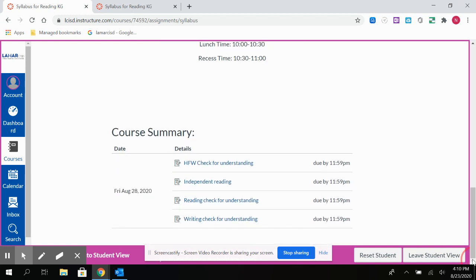At the bottom, you will notice a course summary. Under course summary should detail some assignments that will be due during the week. Now, assignments that are due will only be due on Fridays of every week. No other days will you submit assignments. On Friday, August the 28th, you will have four assignments to check for understanding to make sure your child is understanding what is being taught. I am going to be posting an instructional video within those assignments to show you how to submit those assignments.